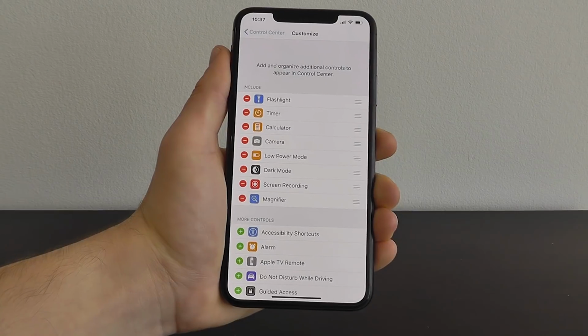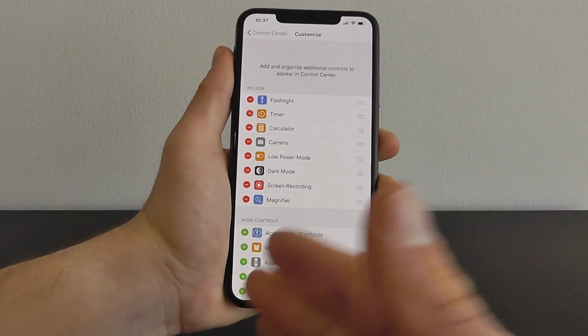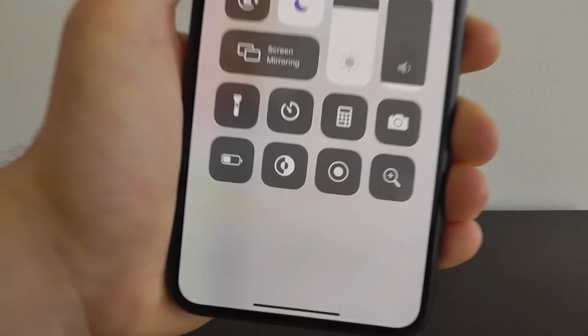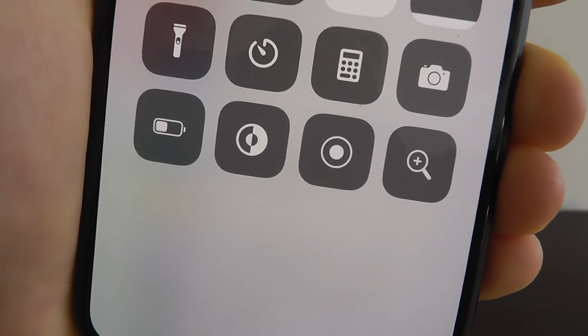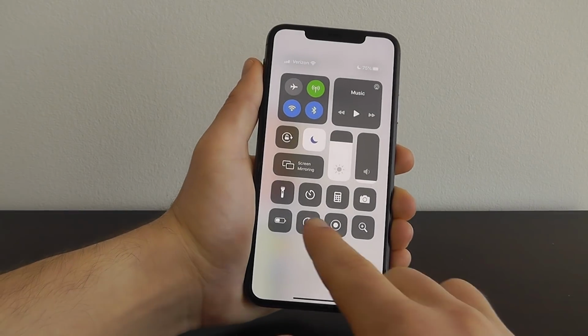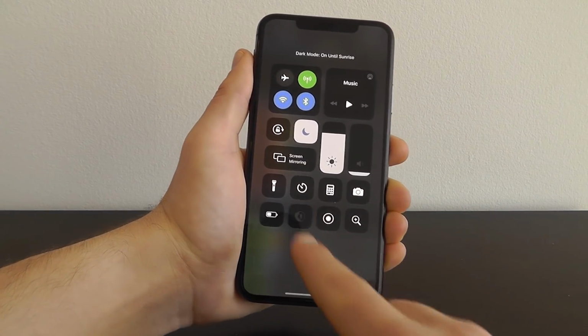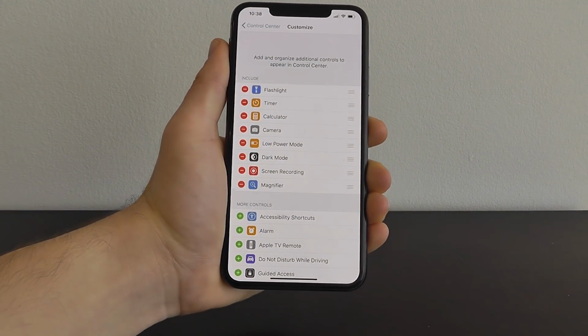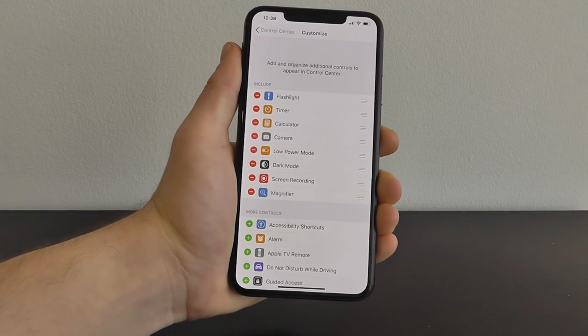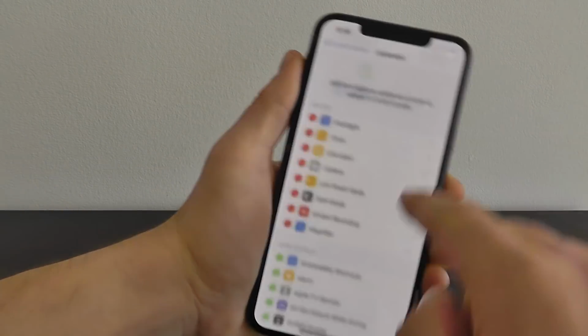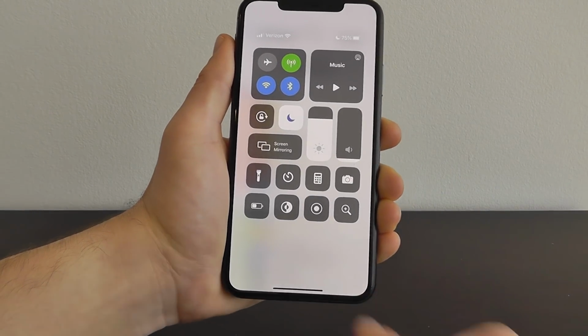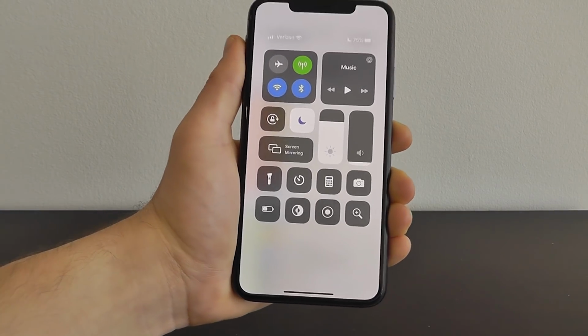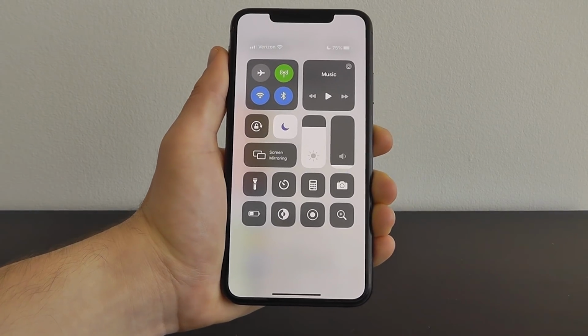So that's how you can customize the Control Center by going to Settings, Control Center, and you can add all of these additional Control Center buttons, especially being able to activate the dark mode immediately just like that. Obviously we showed you earlier how you can go in and set that for certain times, but it's cool to have quick access to that, screen recording, low power mode, and anything else you want to add to your Control Center.